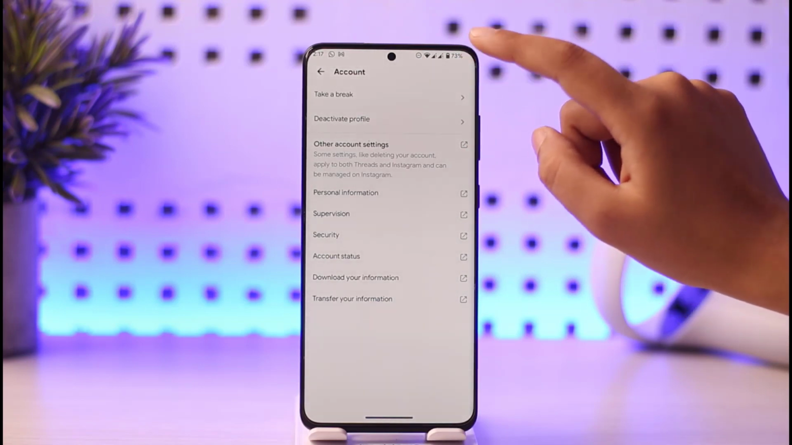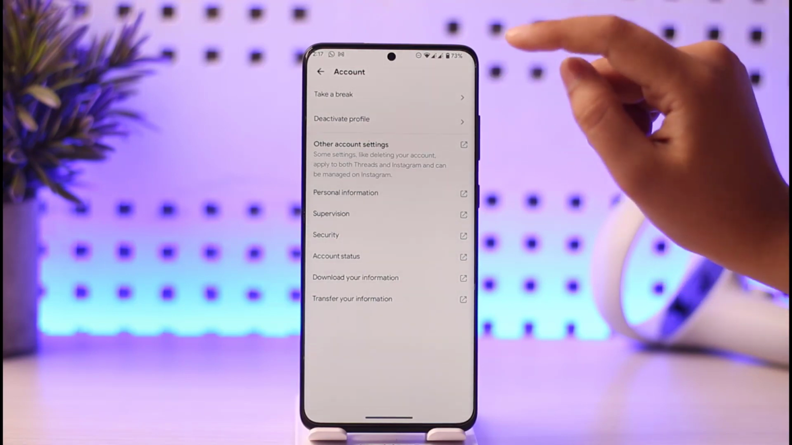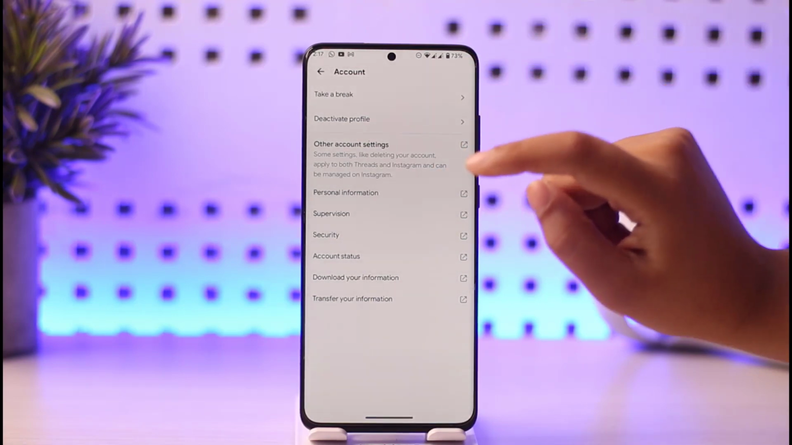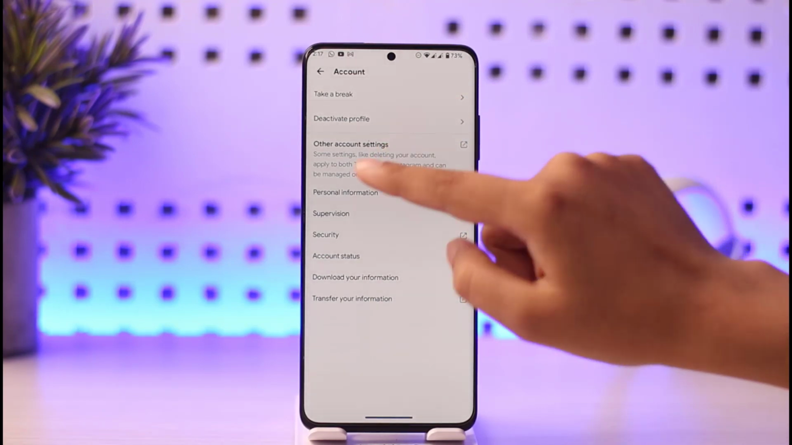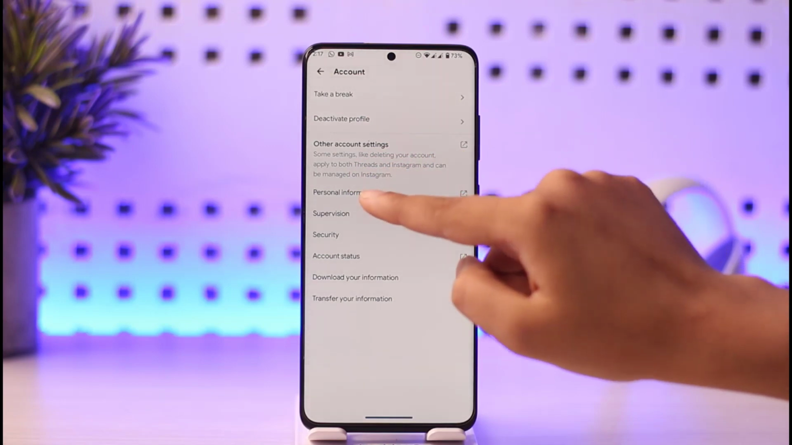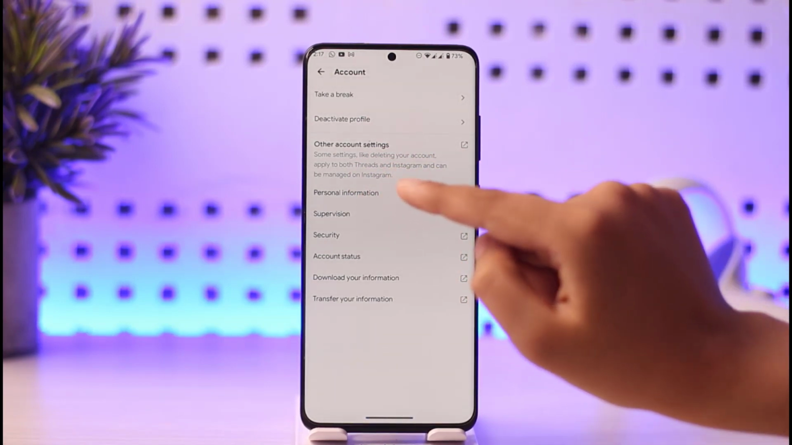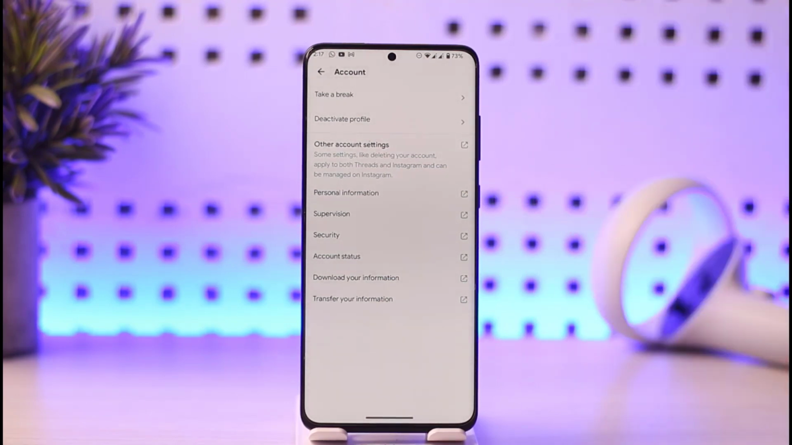Now you have two options: take a break, where you will simply be able to take a break from your account for a while or from the app, and the other is deactivate profile. So if you would like to delete your account, then if you read over there in other account settings, some settings like deleting your account apply to both Threads and Instagram and can be managed on Instagram. As you can see, if you're deleting your Instagram app account, your Threads account will automatically be deleted. There is no separate option for that.